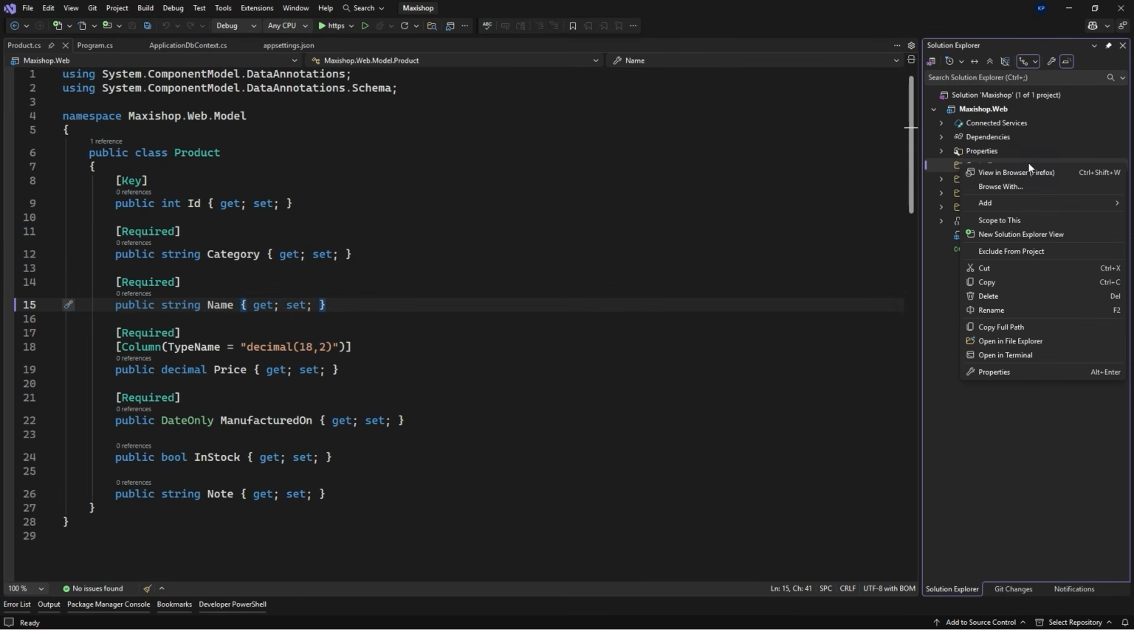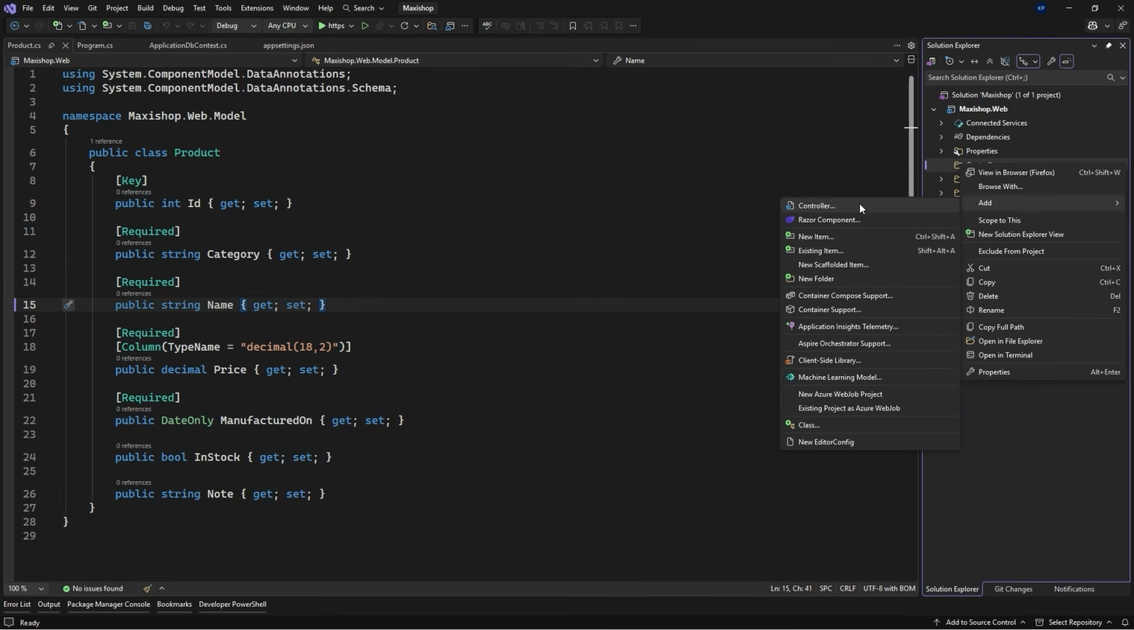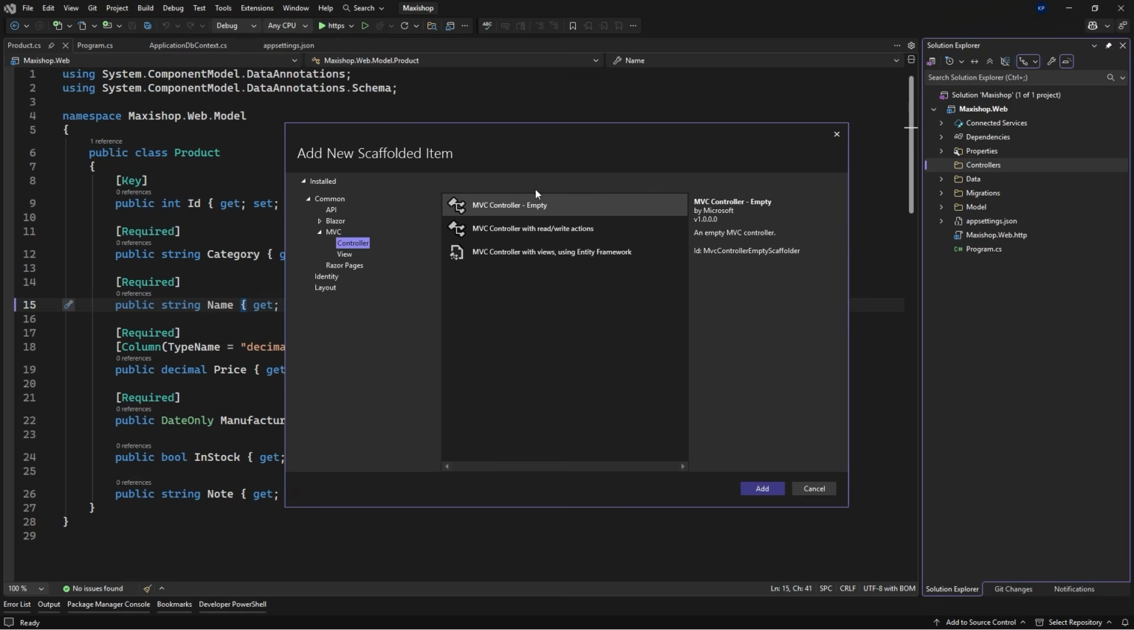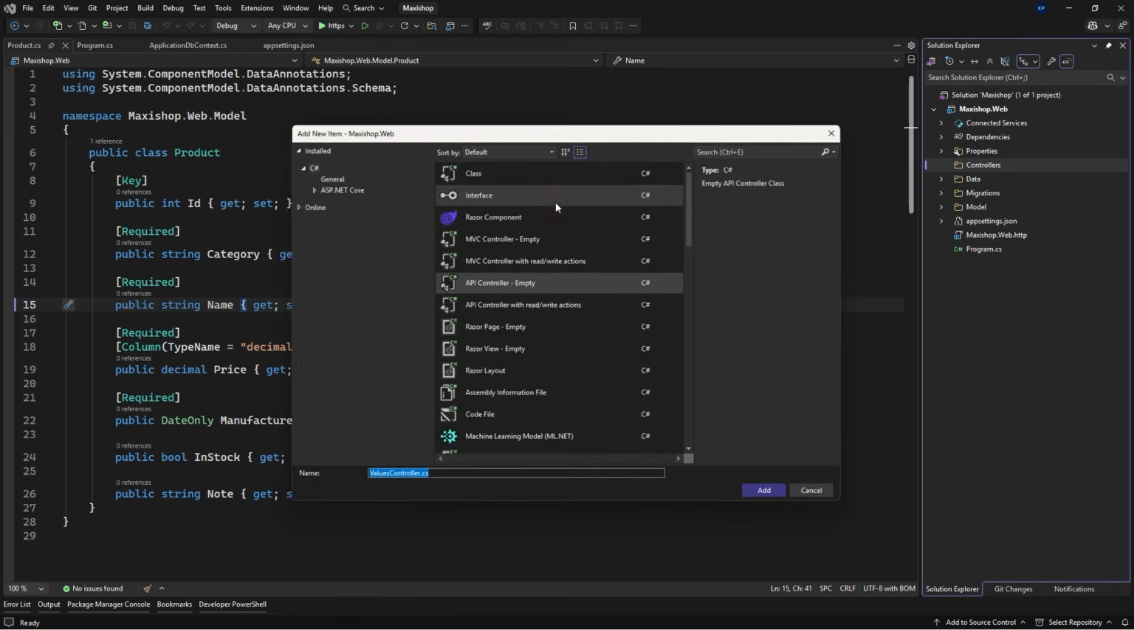Just right click on your controller folder and click on add. There is an option for a controller. If you click it, it will open the pop-up. Here you can choose the option as an API and select empty, because we are going to create everything from scratch. So select the API controller empty.